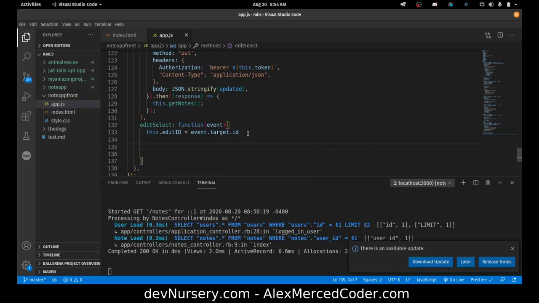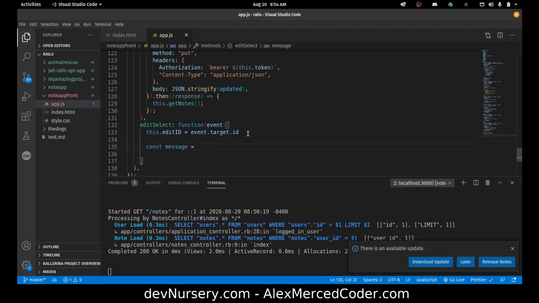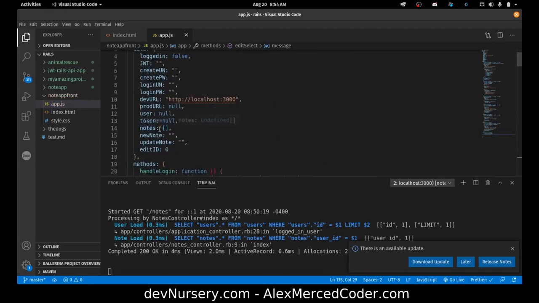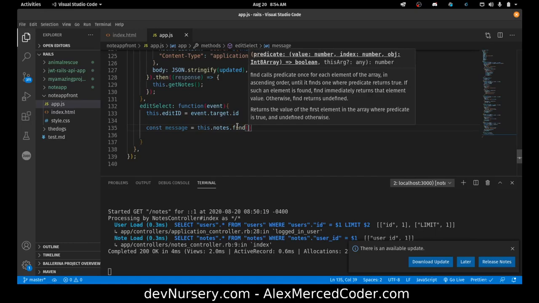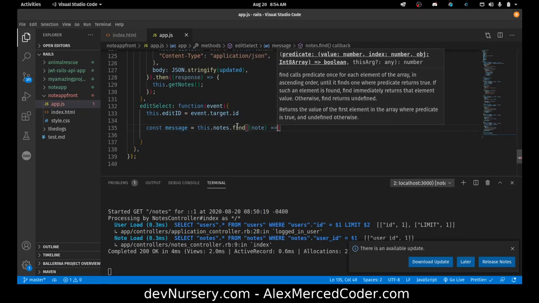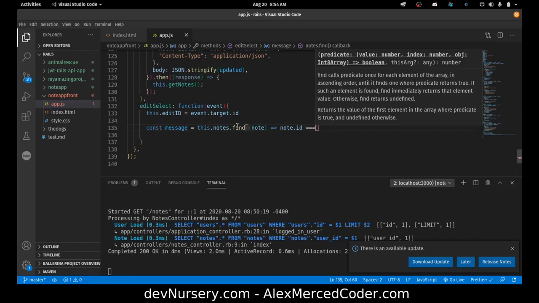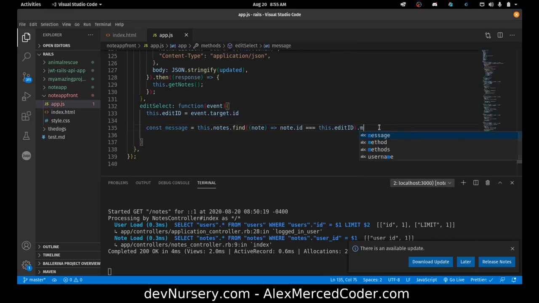So what I can do is const message equals this.notes. So I'm going to this.notes. I want to use the find method. And then what I need to do is find the note where the note.id equals this.editID. Okay, so basically, does it equal the one that we're trying to edit? Now I don't need the whole object, I just need the message. So it'd be .message.